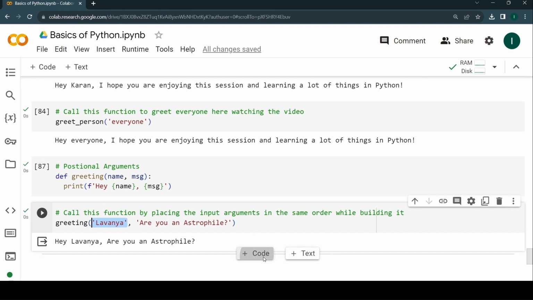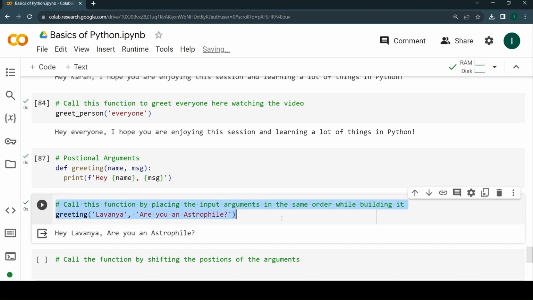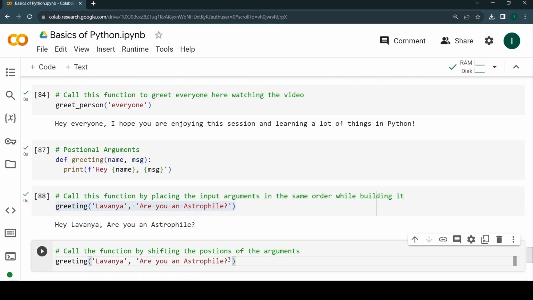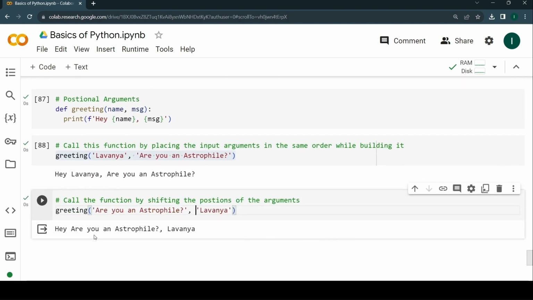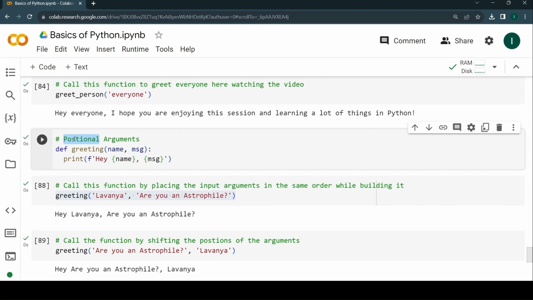Now what happens if I call the function by shifting the positions of the arguments? I'm going to call the same function again, but now change the message with the name, like this. And now if I enter this, hey, are you an astrophile, comma Lavanya? See, it does not make any kind of sense, right? So that's the thing that I'm talking about, the position of the arguments.